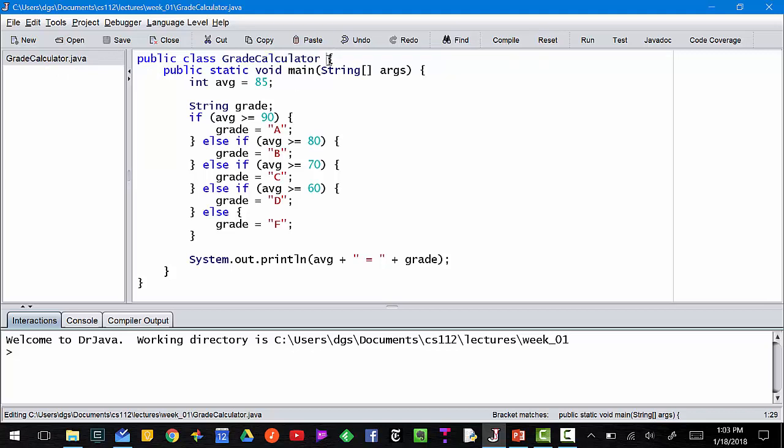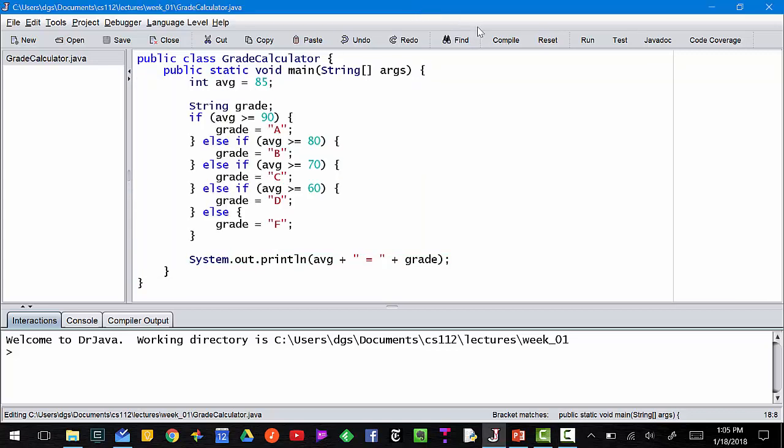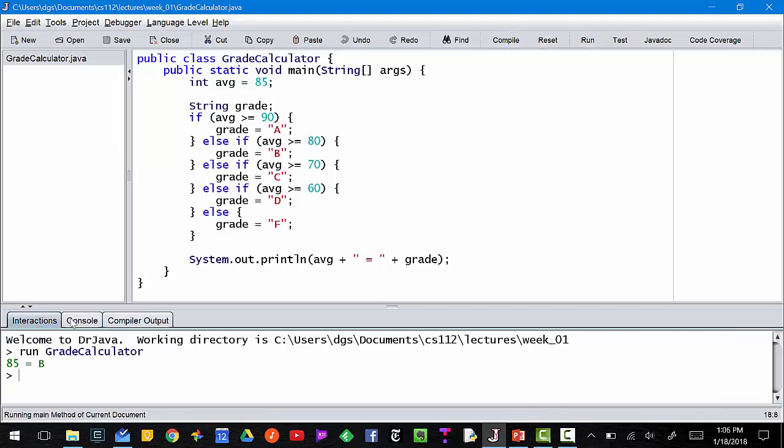And you can see that's basically a container for our program. And then we always need at least the main method using that header that we're just memorizing for now, and we're going to explain in more detail later. And then inside that main method, we have the code that I showed you earlier. And so if we go ahead and compile this and then run it, you can see that we get 85, which is the value of AVG, and then equals B, which is the grade.